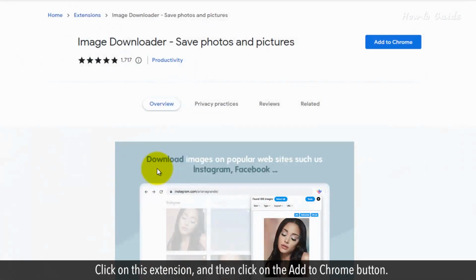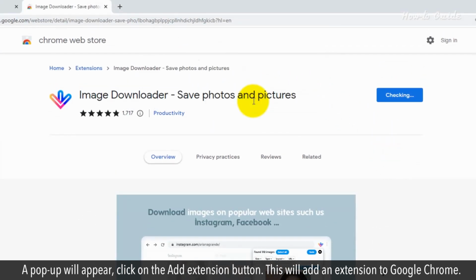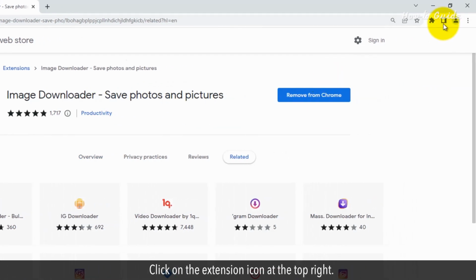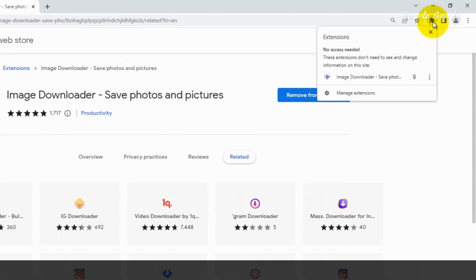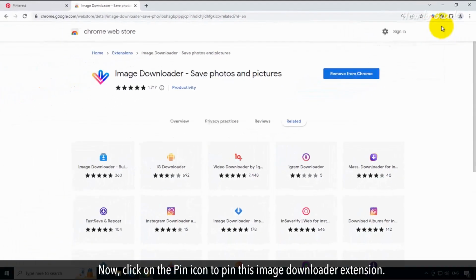Click on this extension, and then click on the Add to Chrome button. A pop-up will appear, click on the Add Extension button. This will add the extension to Google Chrome. Click on the extension icon at the top right. Now, click on the pin icon to pin this Image Downloader extension.